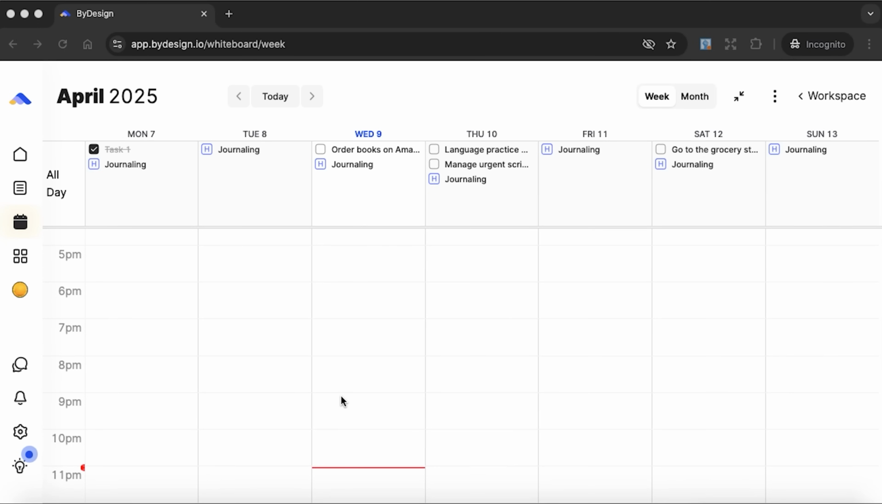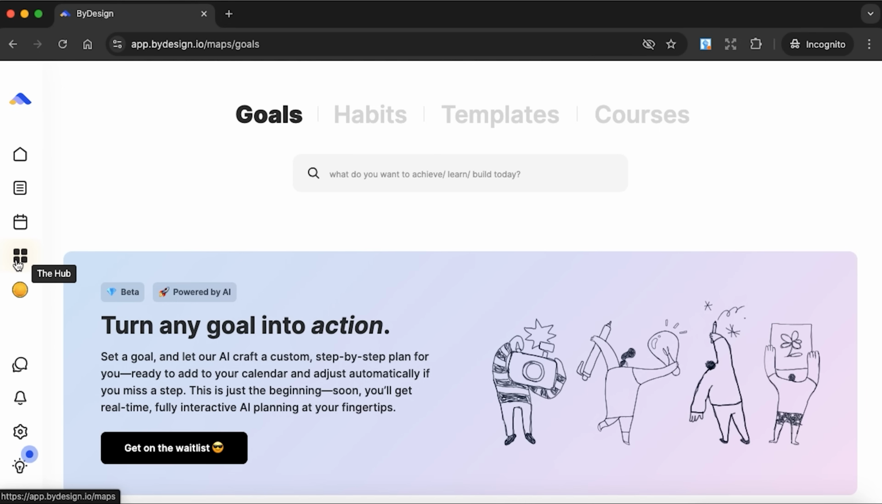Now, let's dive into a truly unique feature of ByDesign. I'm clicking on the hub. And this is where you'll find templates for goals, habits, learning. Basically, anything you want to bring into your life and add to your calendar. These are ready-made step-by-step plans that will automatically appear in your schedule.